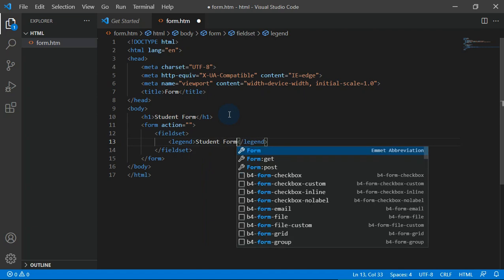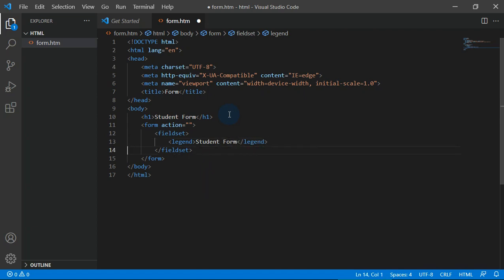Now we want to start asking for the necessary data that our student is going to input. So first of all, we want to say label, because a label is just like when you buy a bread or something, that little paper that gives a description of the kind of bread and what have you. So that is pretty much what a label is.